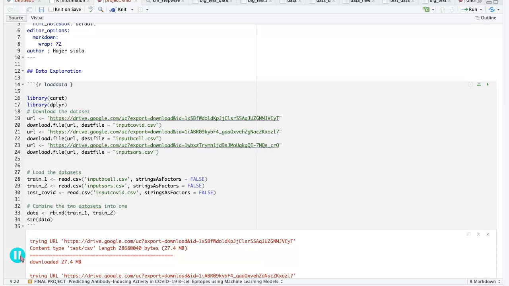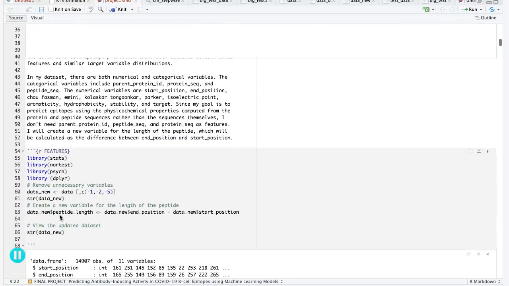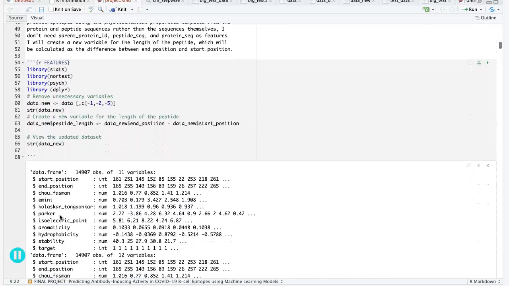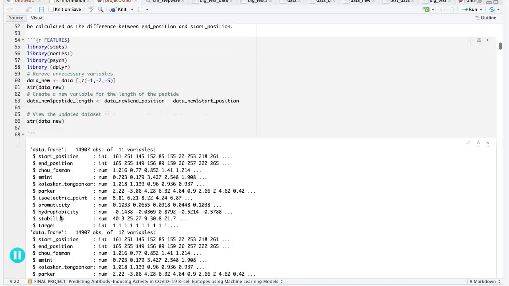The categorical variables, including parent protein ID, protein sequence, and peptide sequence, were removed because they were not needed for the model, since they already computed the physical-chemical properties that I'm using as predictors. I created a new variable to represent the length of the peptide, calculated as the difference between the end position and start position.